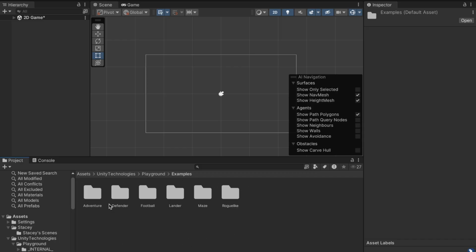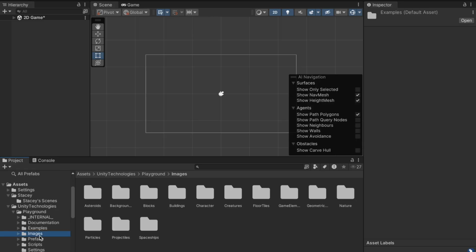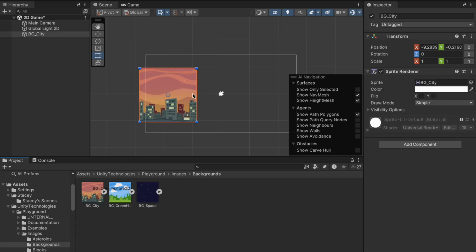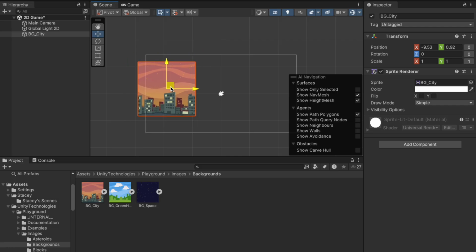All right, so let's start with a background. Let's go into the playground store here, and we go down under images, background, and you'll find a variety of backgrounds. I'm going to go ahead and drag in one just so you can see it in my scene view. And I have a variety of toolbars here on the left. This one is for moving it. You see the arrows. I can move it up and down, right and left. Like this blue box, if I click in here, I can move it in any direction.